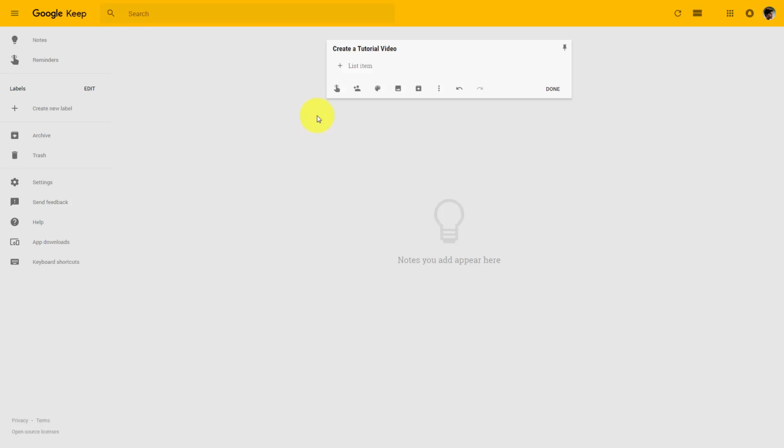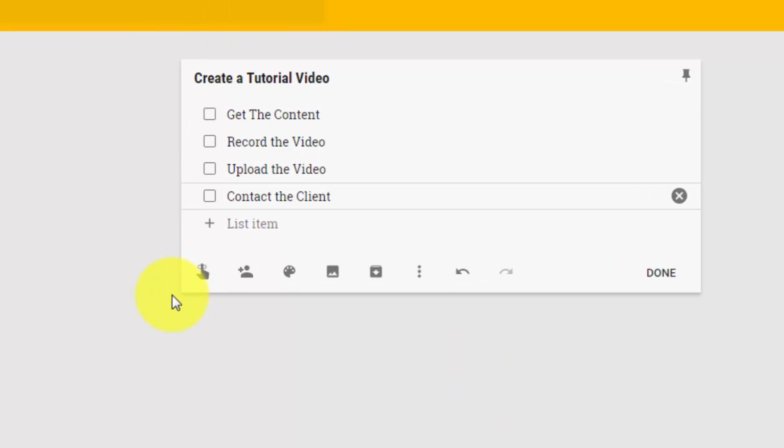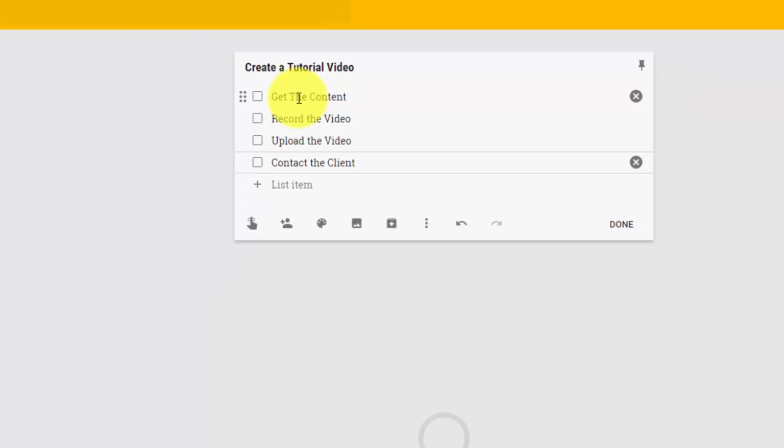And what you can do in association with this task is you can list all of the items that you will need to do. Now, each of these elements represents a task that needs to be done and that can be checked off.